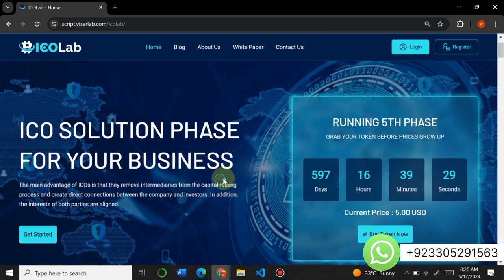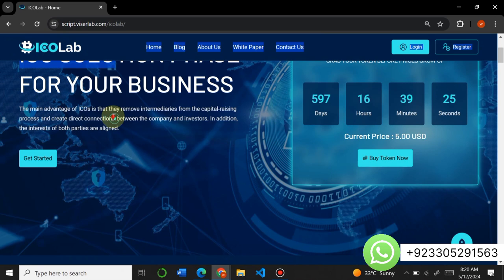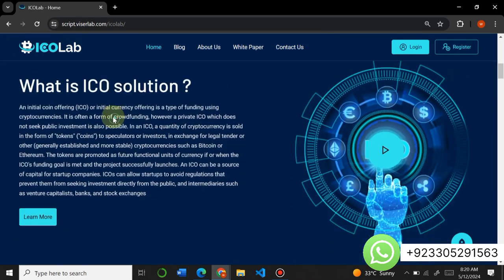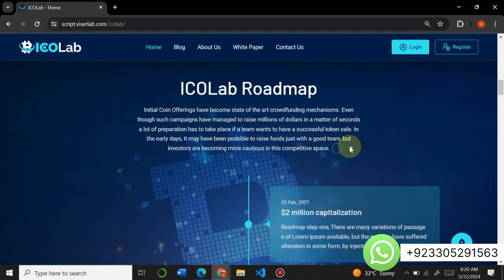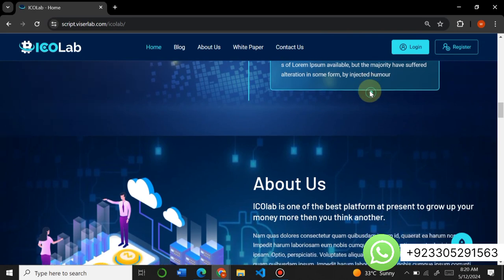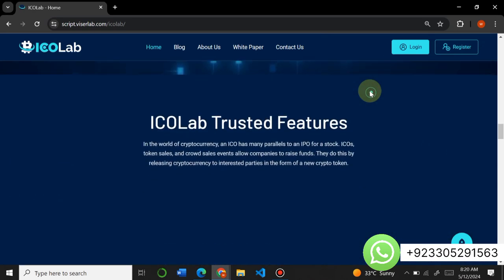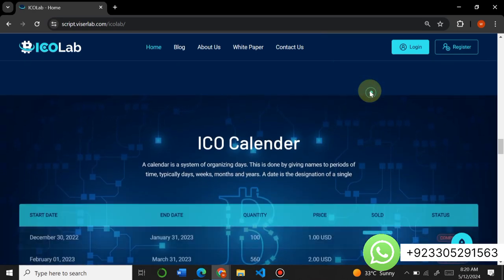As you can see the amazing look of this website, you can change this logo from the admin panel. Each and everything is changeable from admin. Here you can see the about us section, you can write it from the admin panel. Here is the IcoLab roadmap, so you can set these things, each and everything, from the admin panel. In the about section, you can change images, whatever you want to change.